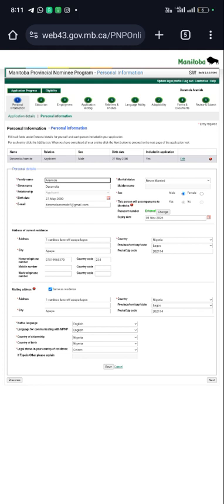Then you click on gender, male. Then the people who accompany, nobody's accompanying me. Then your passport number and the expiring date of your passport. So you also click your address and everything in it, your country, your state of residence in your country, your postal code, and everything. So you click save. Then also you click your native language, the language you speak.